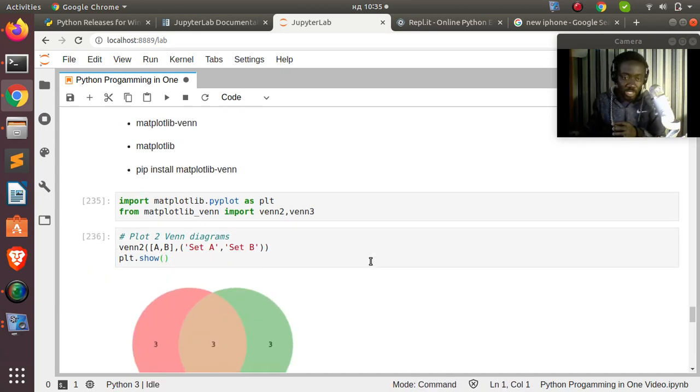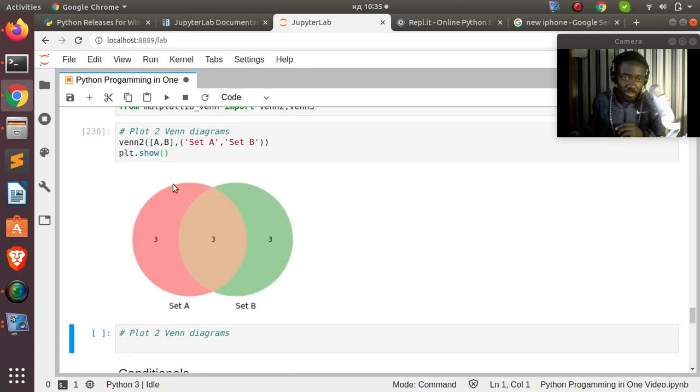Very interesting. So it was able to plot our set A and B in a very nice format and give us the intersection, right? So that's how to plot it in a very nice format. This is one way of doing it.